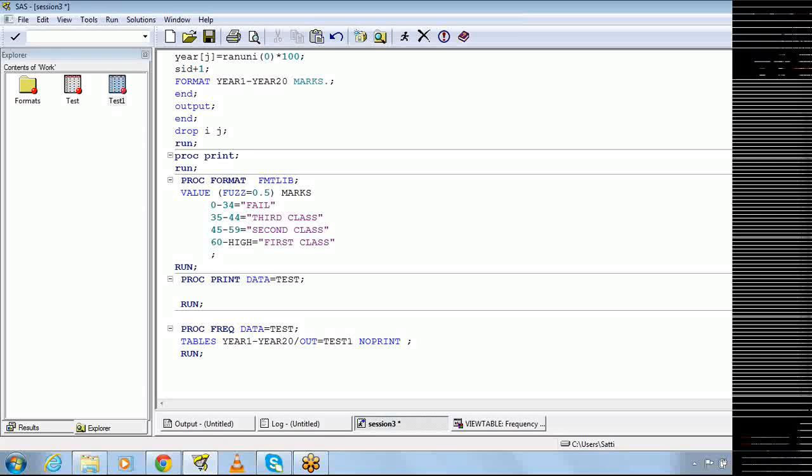Getting it or not? Yes. In tables we can write year 1 slash out equal to year 1, to create data for year 1. Test 2, no print. Semicolon.